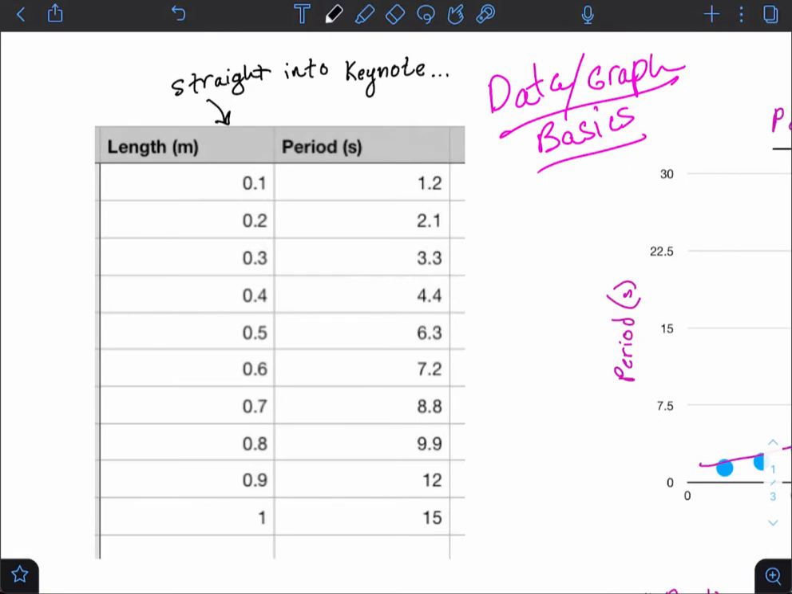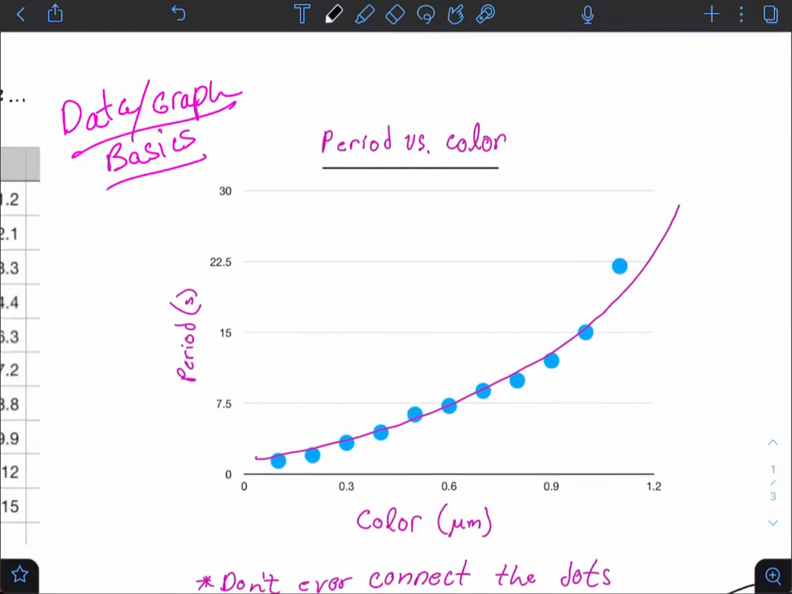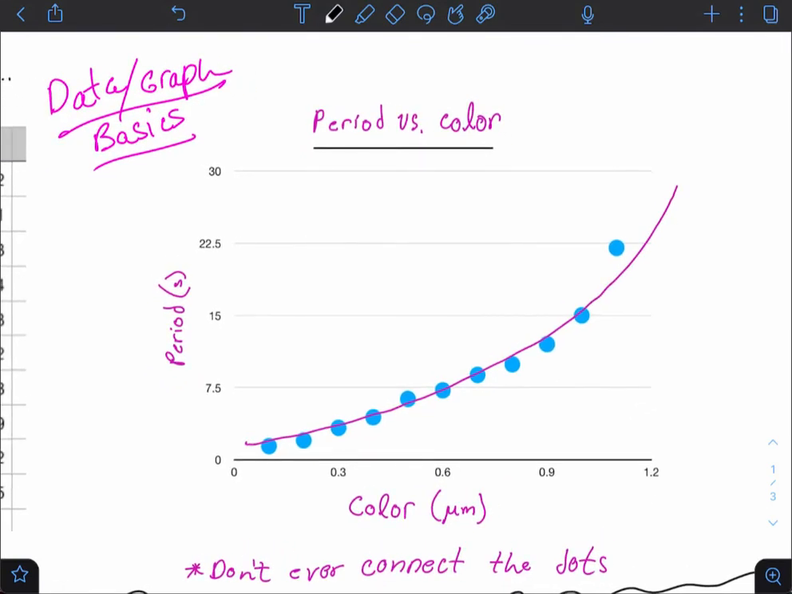All right, so you guys should be completely good on data tables, but there are a couple things I want to point out with graphs. Number one, your title should always be Y versus X. How is this affected by this? How is period affected by the color of the pendulum? So your title at the top should always be in the form of Y versus X. You should have axes titles with units in parentheses, just like you did in your data table. So color is measured in micrometers and period is measured in seconds.